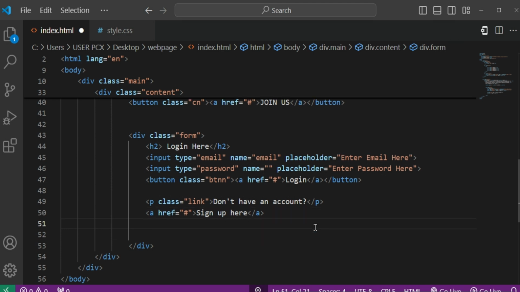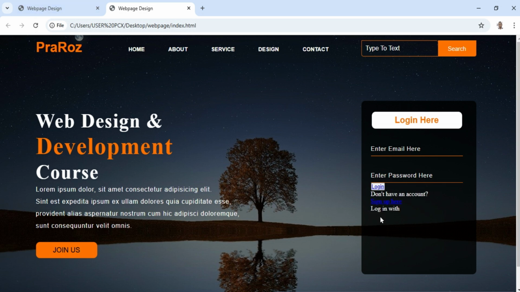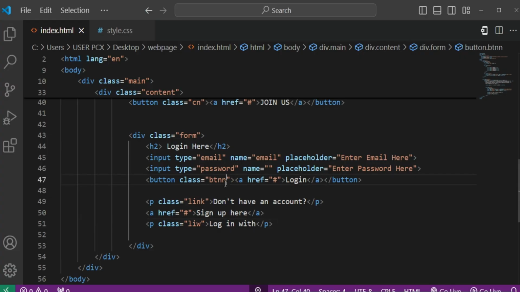Then the last paragraph should also have a class, so "login with". Let's write "log in with". Okay, so let's save and refresh. So this is what we have now: don't have an account, sign up here, login with. Then for this button, let me change this back to PT. Okay, let's continue first.